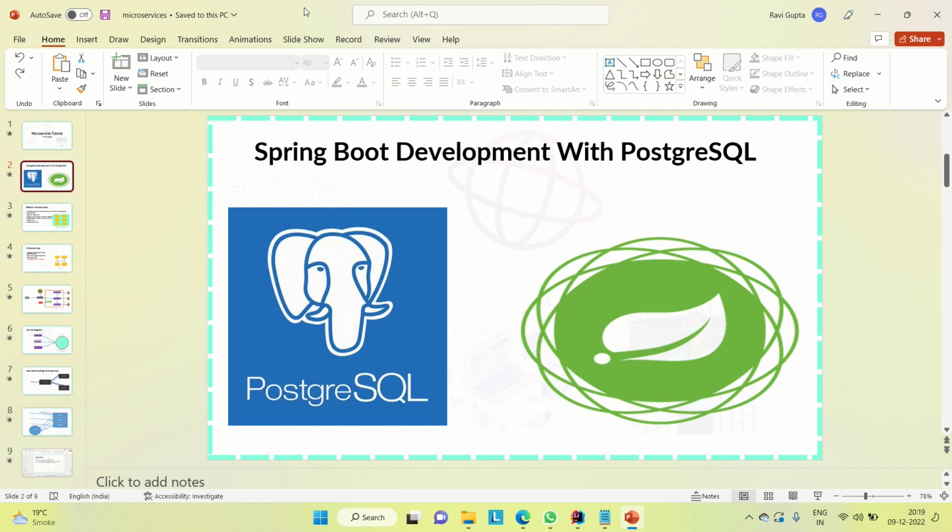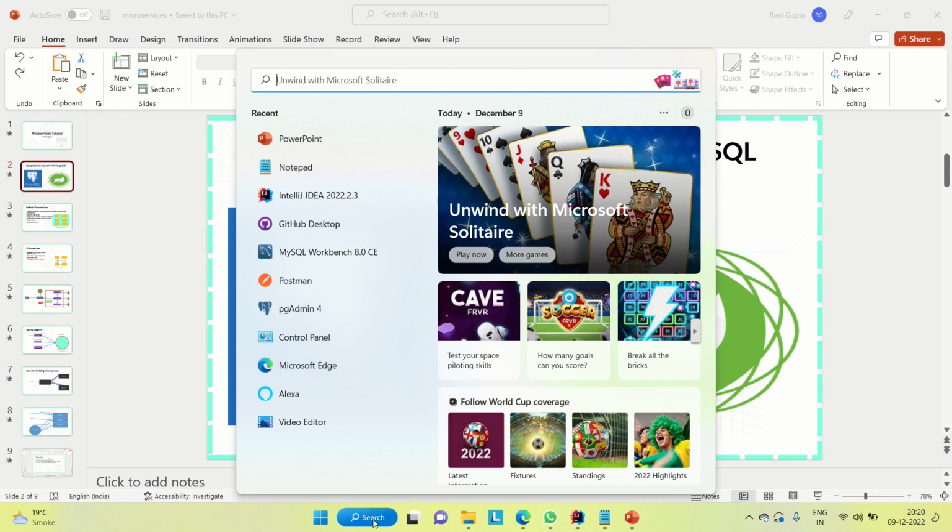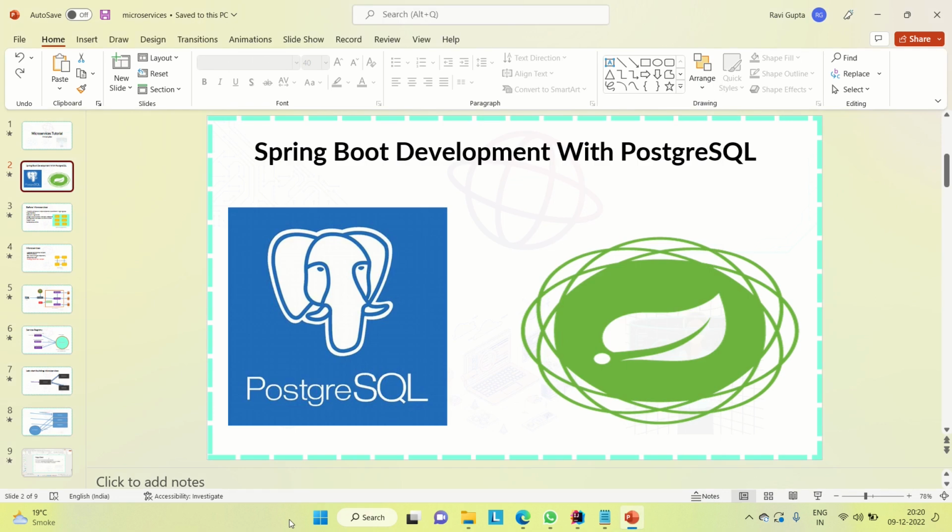So you need to download PostgreSQL from the PostgreSQL site, and whenever you download it, you will get the database tool like pgAdmin, and you need to open this pgAdmin for the database. Okay, and I will tell you the steps of what you need to do.